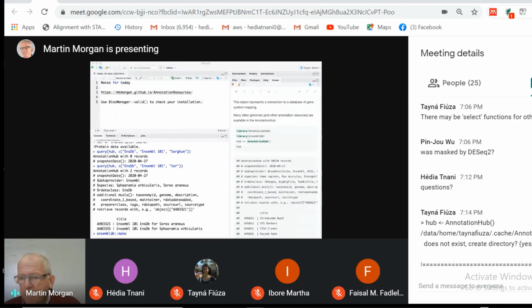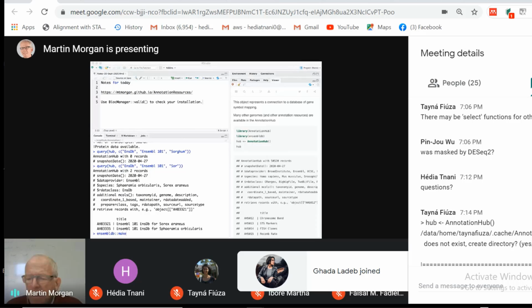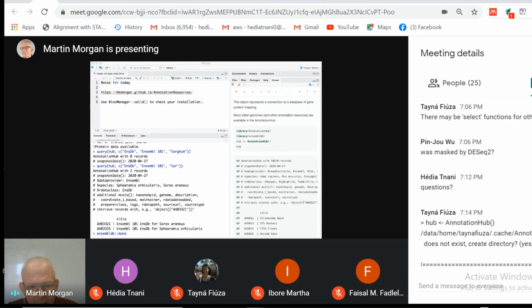So yeah, it's also possible to build these things from scratch, as I'm trying to indicate. The Make Ensemble DB package is one option. So I'll just paste that into the chat as well. It's one option that maybe you could explore as well.